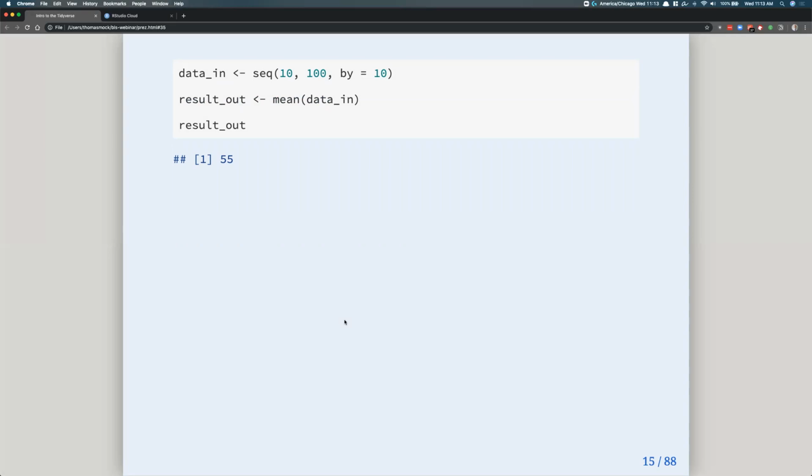So going back to our example of sequence. If we did multiple assignment, we would take the sequence example. We want to go from 10 to 100 by 10. We assign that to data in. We then take the mean of that vector of numbers and save it as result out, and then call result out, which gives us a mean of 55.